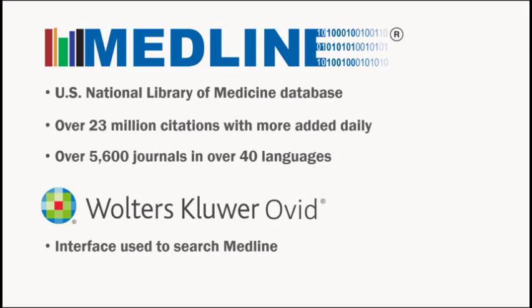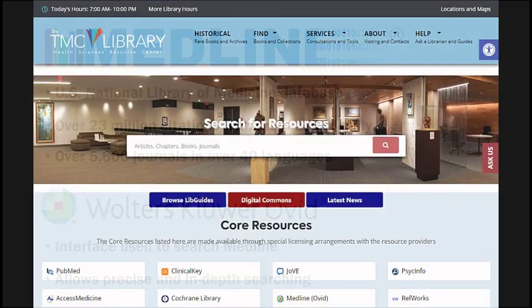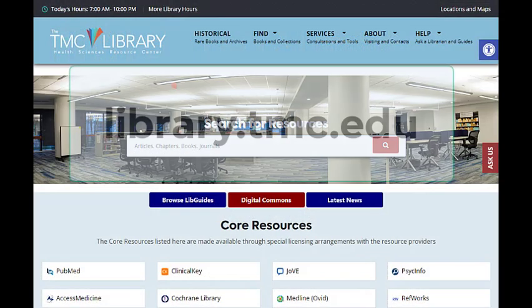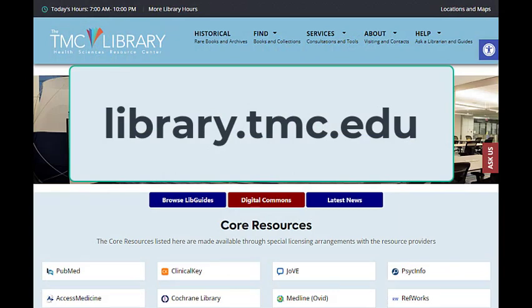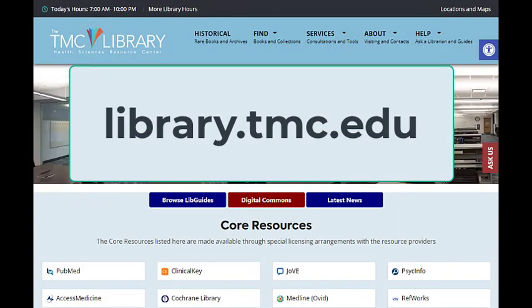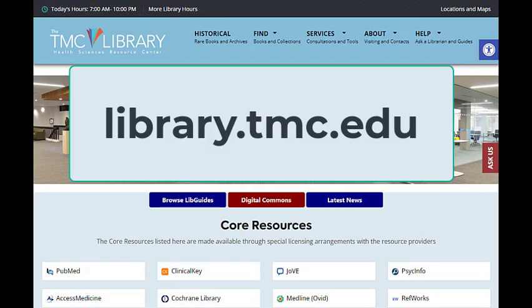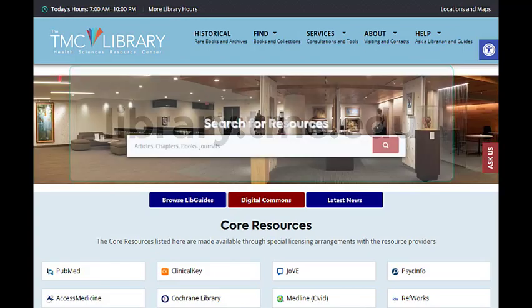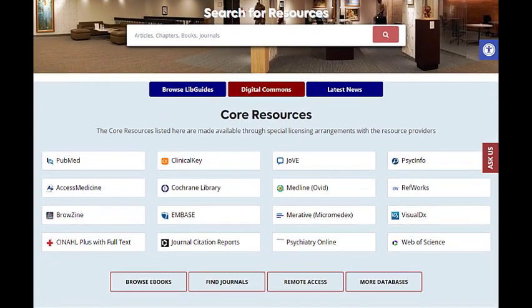Ovid provides a search interface for Medline that is optimized for the precision and depth that complex literature searches require. Medline Ovid must be accessed from the Texas Medical Center Library homepage at library.tmc.edu. You'll find a link to the database under Core Resources.